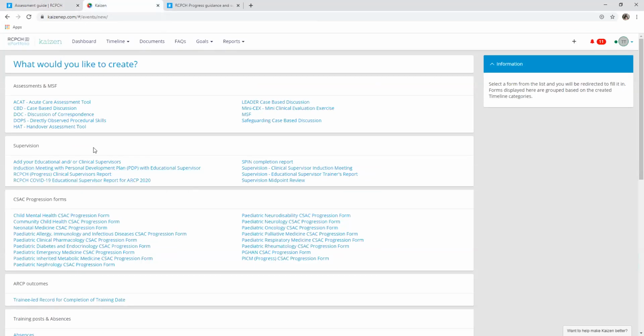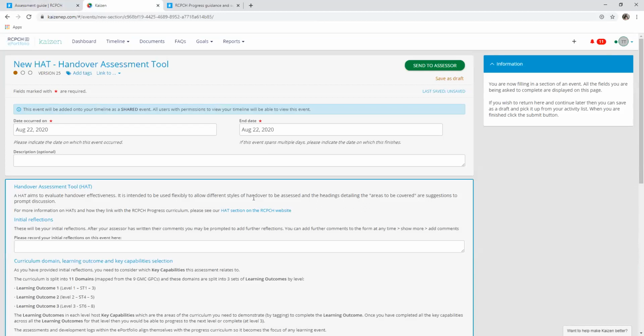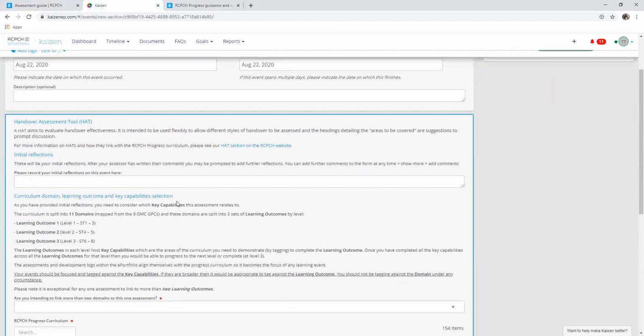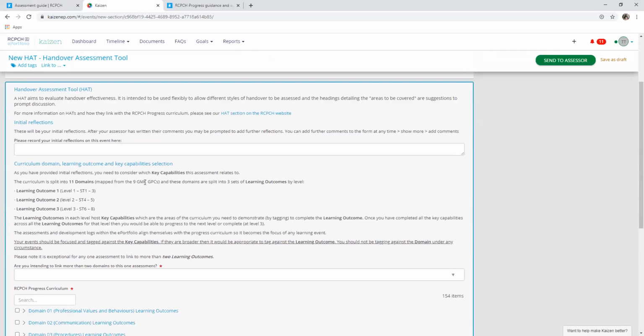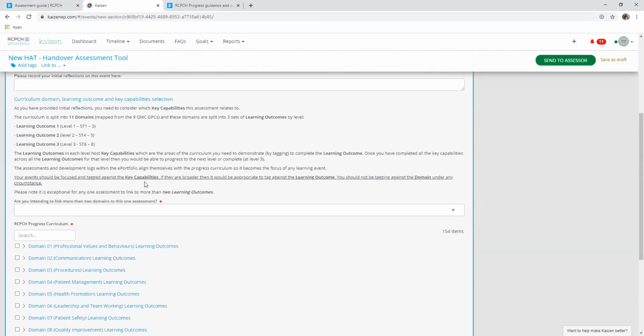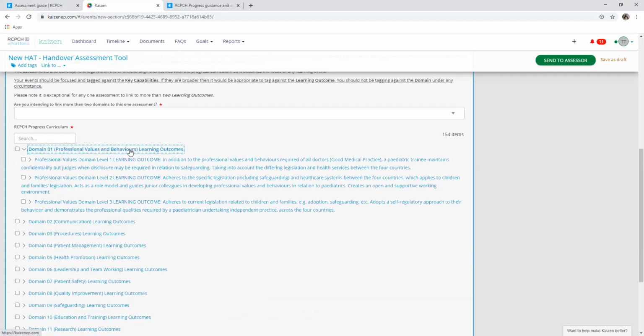So I'm just going to go into a hat, just hand over assessment tool just to kind of show you what it looks like. So again, date, so on, and then you record your level initial reflections. And then for each of those assessments, or anything else that you upload onto ePortfolio in terms of your development log or skills log or anything, you can then tag it to one of the 11 domains. So I'm just going to click on this domain.